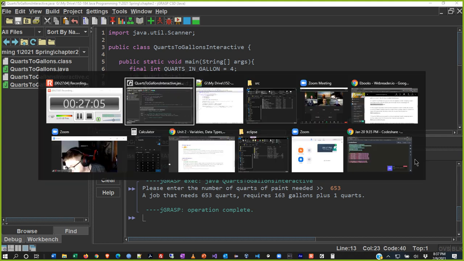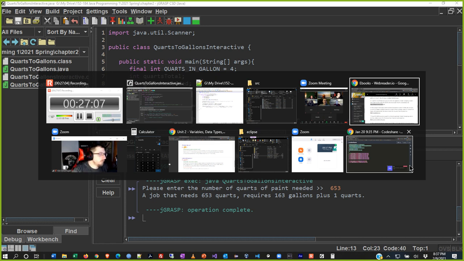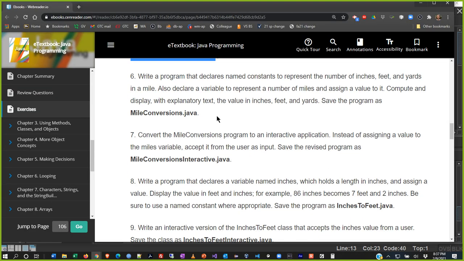Let's go to the next exercise. Let's jump over to the book and get our instructions. So this will be working on exercises 6 and 7, which once again are related. And this one is converting, let's see, we're converting miles here. What are we converting? It says, write a program that declares named constants to represent the number of inches, feet, and yards in a mile.